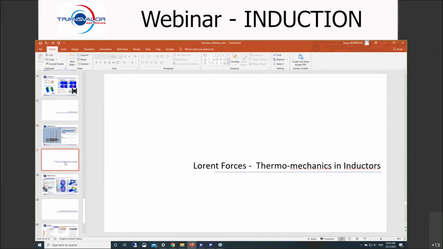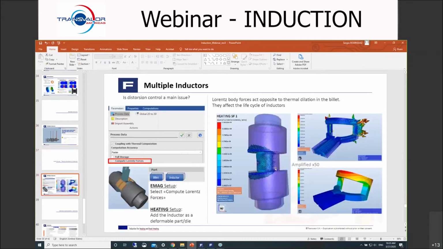And the latest thing we have implemented are the Lorentz forces. Here we have an example, the electromagnetic process. The induction process normally creates some distortion in the inductors due to the Lorentz forces. We can get into detail on this in trainings, but basically we will be able to simulate the distortion applied. This is amplified by 50, it's not there, so it looks higher than it is, but there's an important distortion due to these forces.